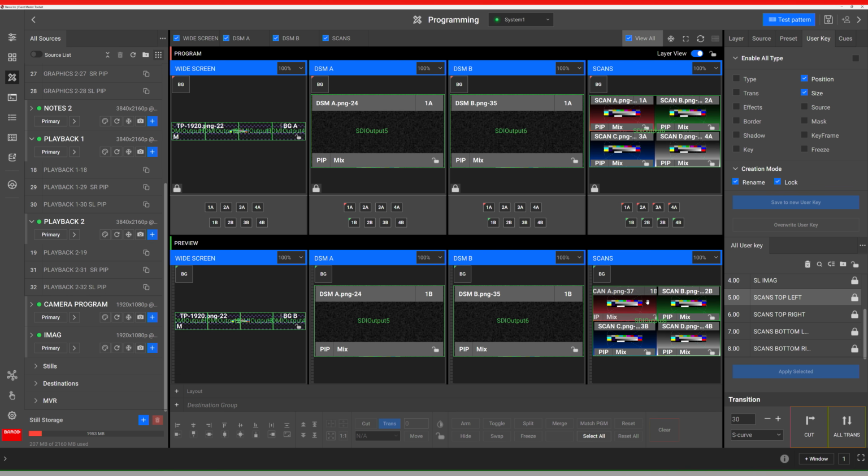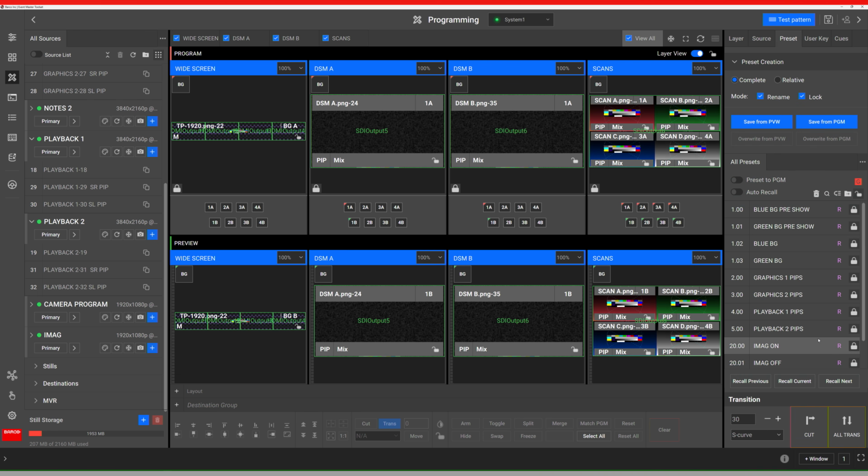If you wouldn't mind, now that we've taken a look at the sources and the user keys, can we push into presets and start seeing some cool stuff there? Yeah, totally. Here we are in presets. I'm just going to let you riff on this if you don't mind. Would you mind walking us through these?